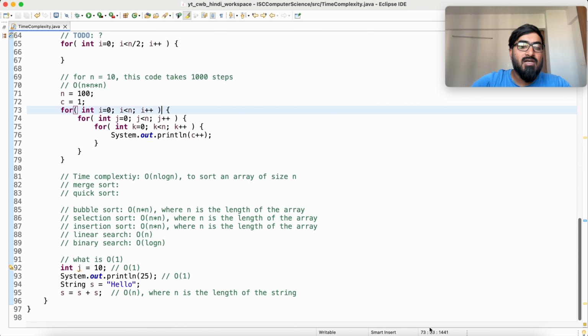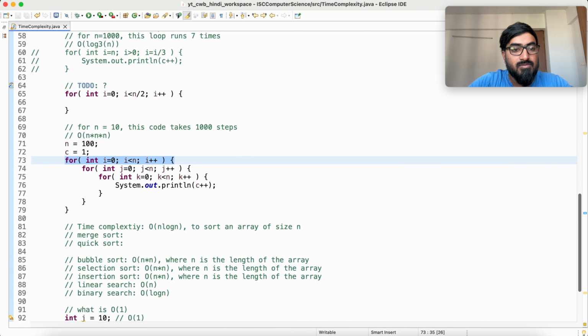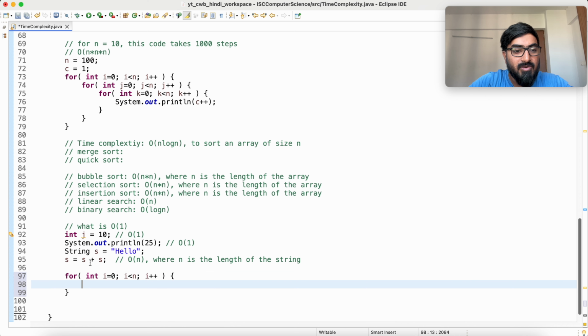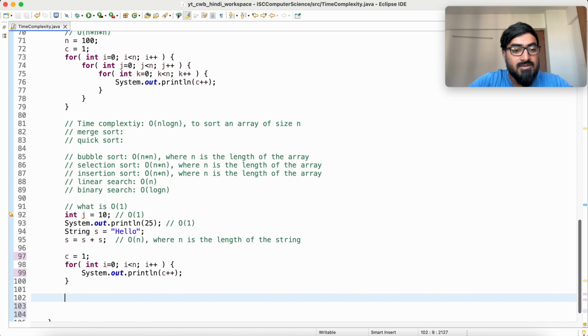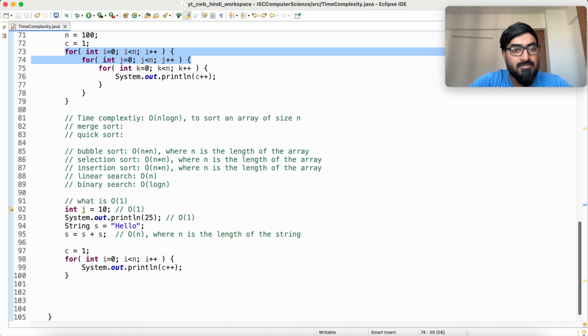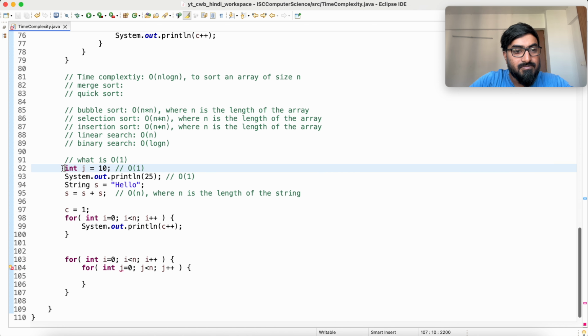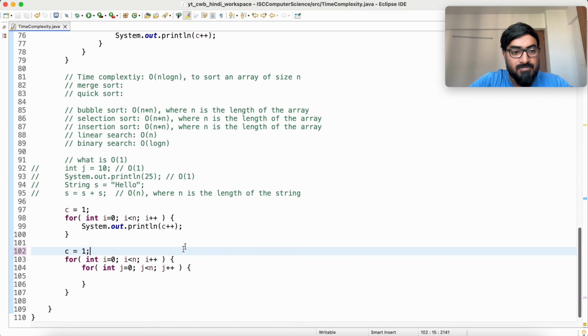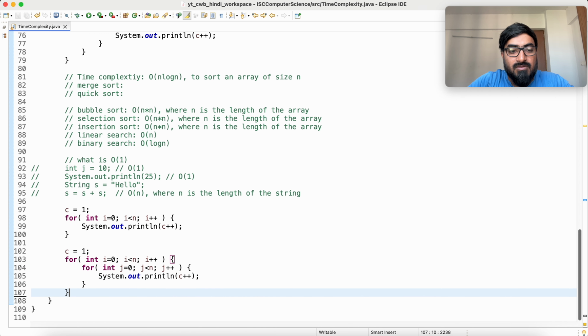They can also ask you a question. For example, they give you a for loop. There is a print statement inside. You have c equal to 1, you have c++ inside. They give you one loop like this, and they give you another loop like this. I'll comment all this out. So c equal to 1 again, and I do System.out. Now they will ask what is the complexity of the entire piece of code.